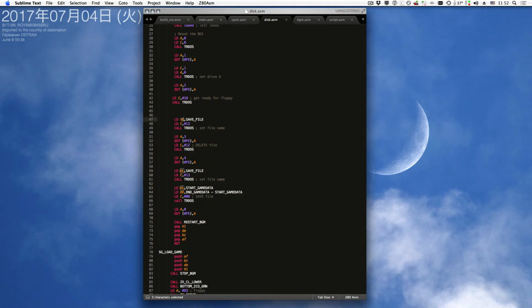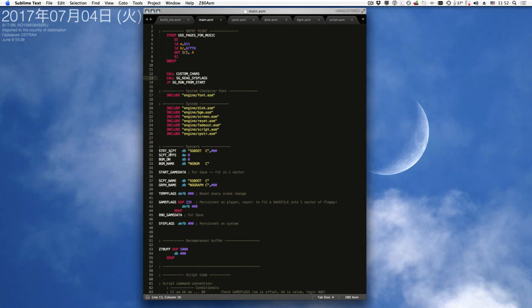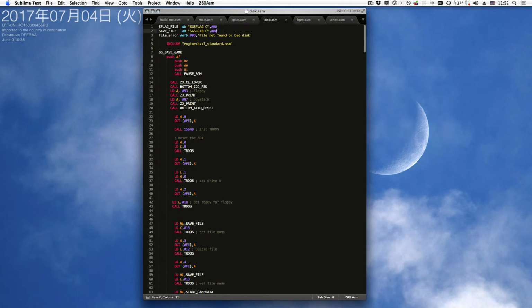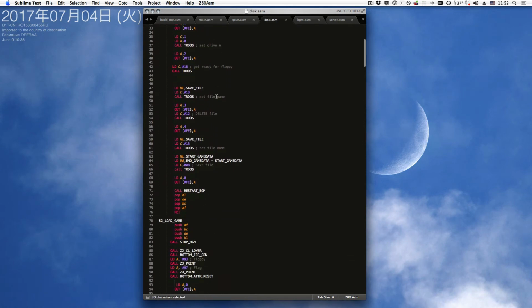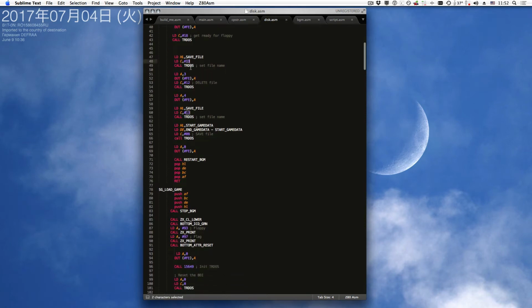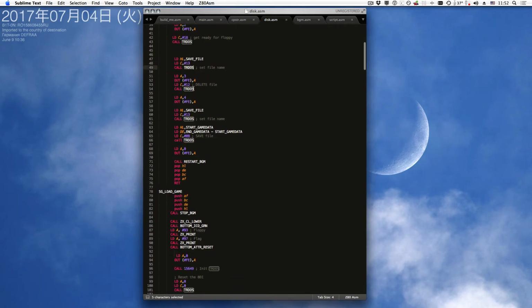Then into HL we load this address pointer, which contains the file name for the save file. And we set that file name to be the file we're working on. Then we change the border color again and call function 12 hexadecimal to delete the file if we have it already. Then set the border color again and set the file name again, just in case it was reset for some reason.